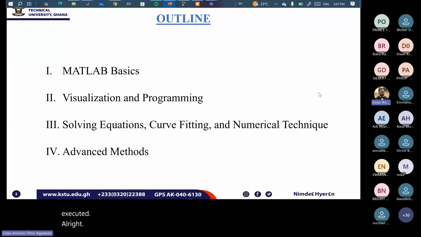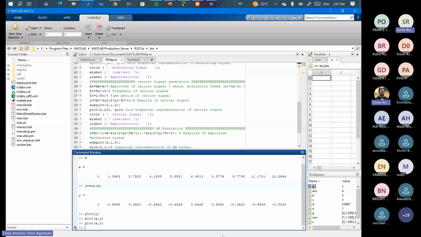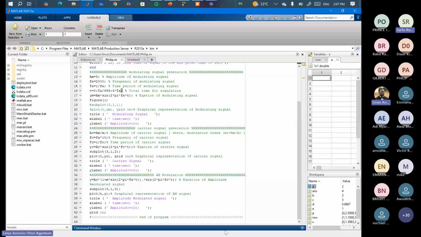Yes, Safo. Okay, sir. During the course we copied from the MATLAB, you could see when he was writing the code, he brought the percentage sign. After then, he was typing the XXX before typing the words he wanted to use. I wanted to know the importance of those XXXX on there.